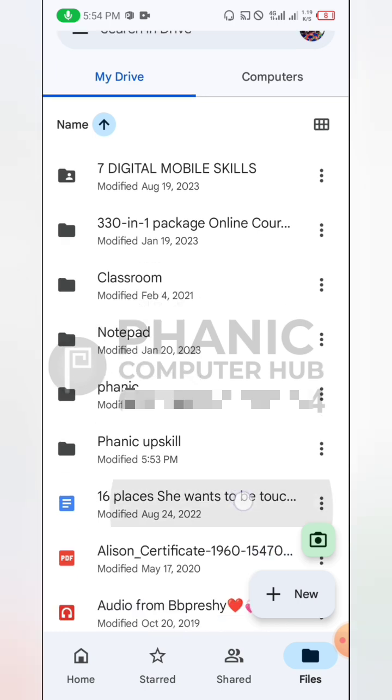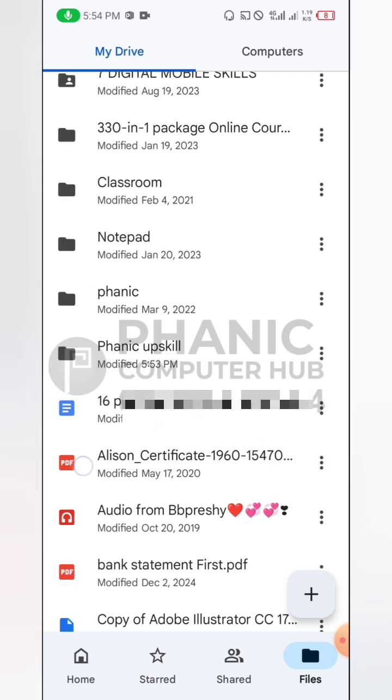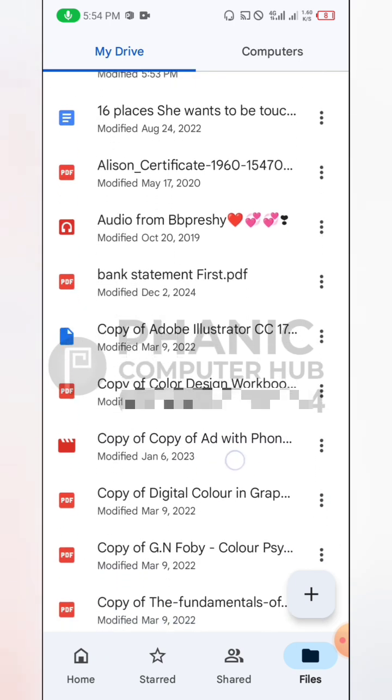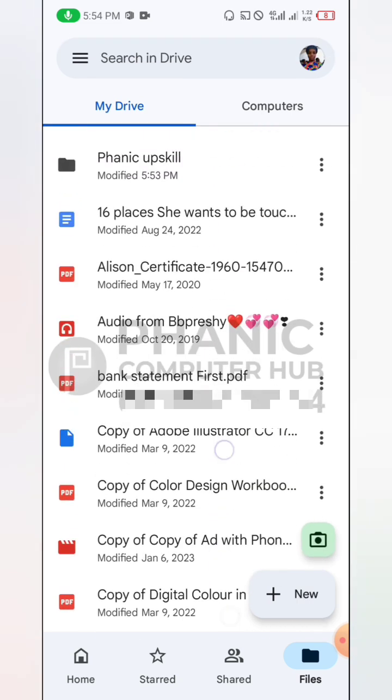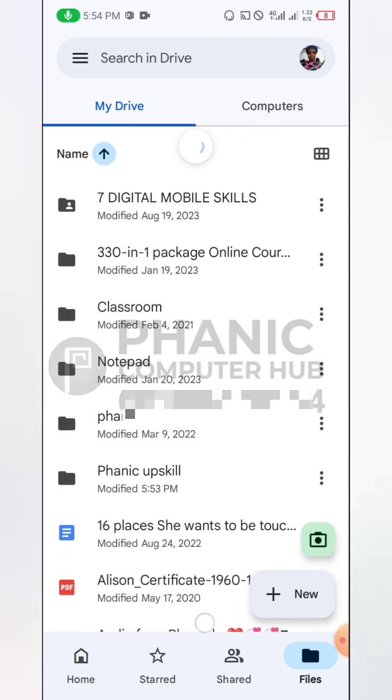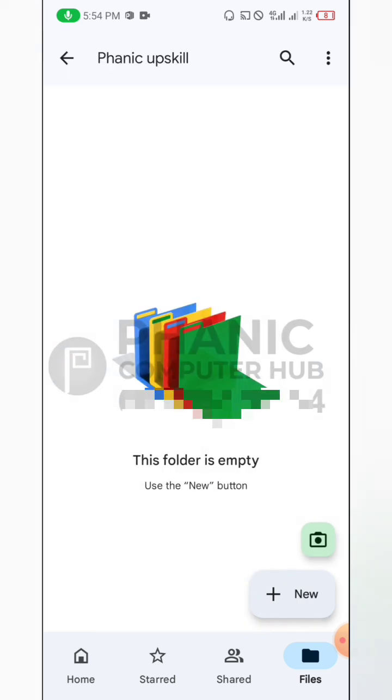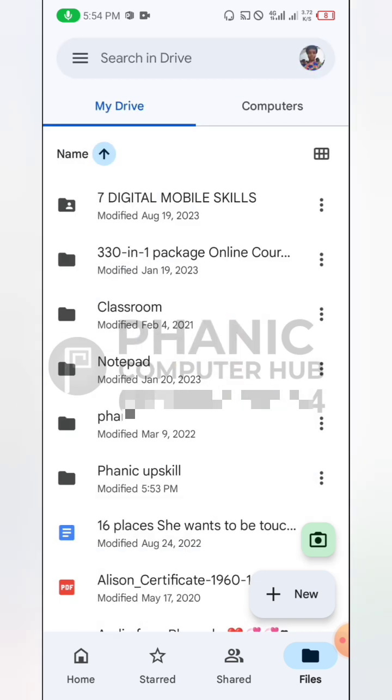But let me now show you something. Can you see this is not a folder, this is a PDF file, this is an audio file, this is a video. It's a PDF. All these things are files. All these ones that you're seeing here are files. But this one is a folder. So you can decide to say I don't want my files to just be scattered.